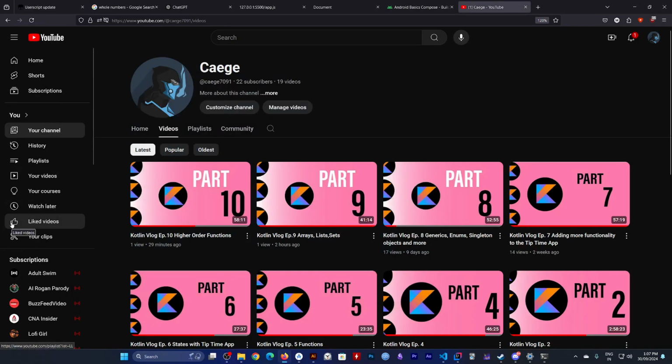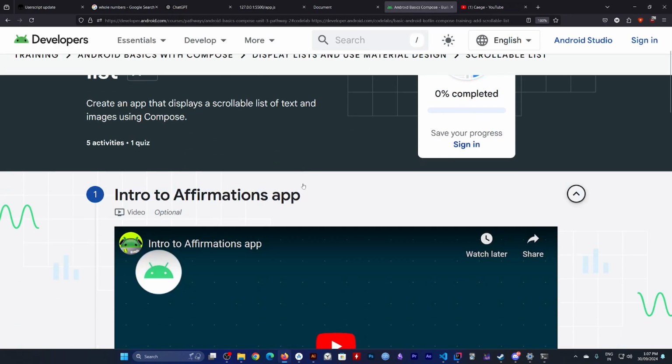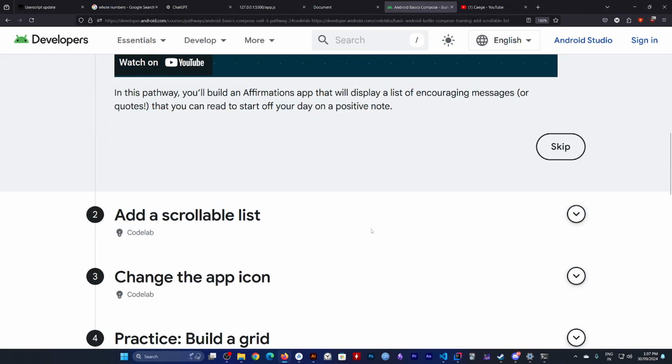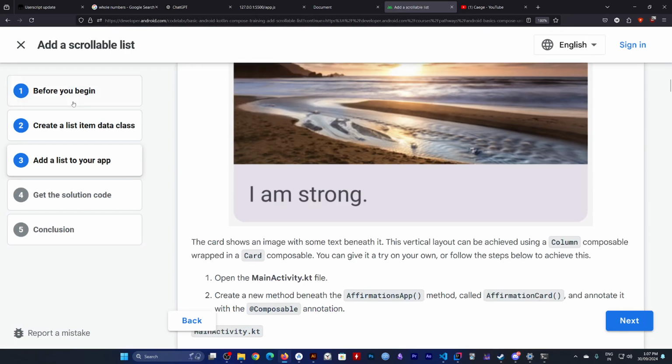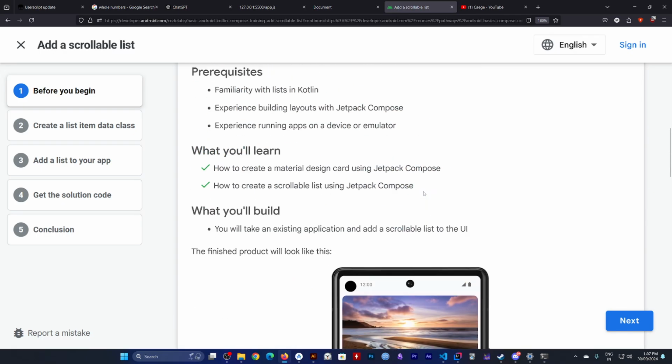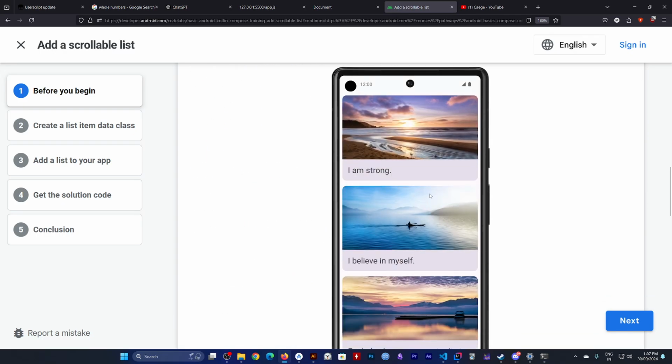Okay, so for the past few episodes, we learned generics, enum, singleton, arrays, lists, sets, and higher order functions. Now let's create an app. So we're gonna create this app.